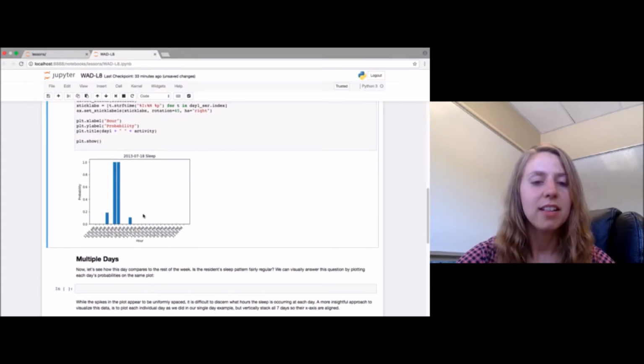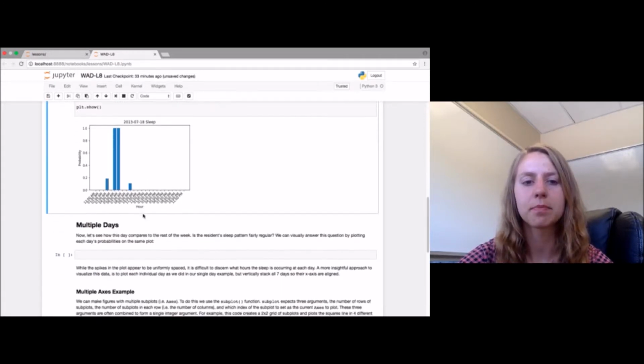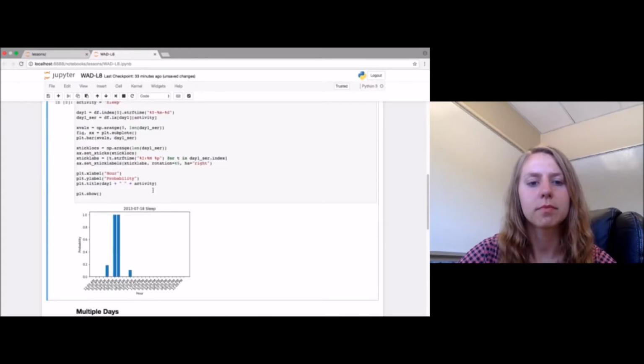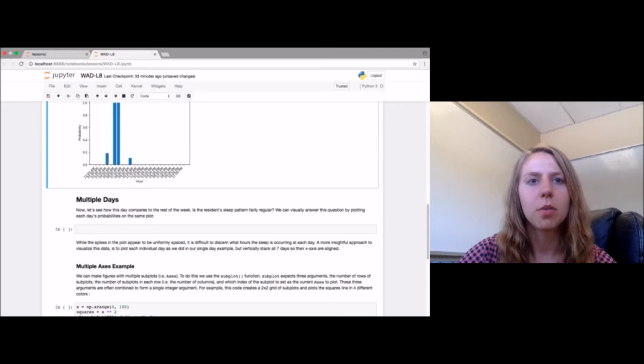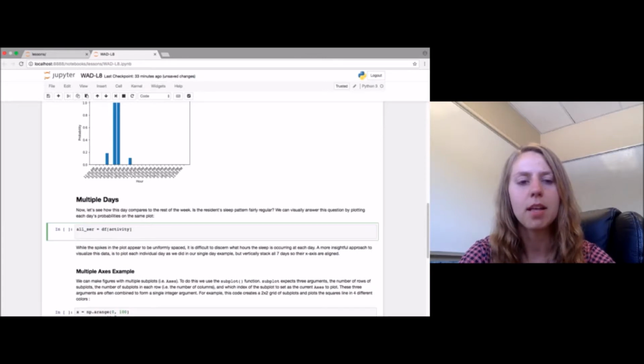Now, let's take a look at how we can visualize our entire data set, which has multiple days in it, 7 days to be exact. So what I want to do is now I'm going to grab all of the sleep data. So all ser is df sub activity, the activity column. My xvals are going to be np.arange, 0 to the length of all ser.